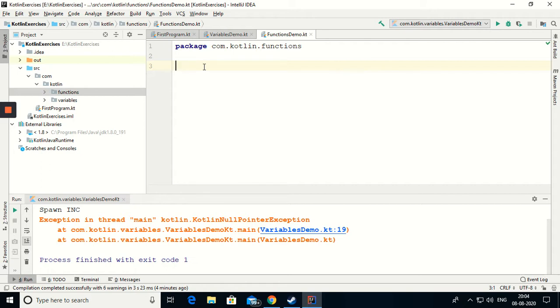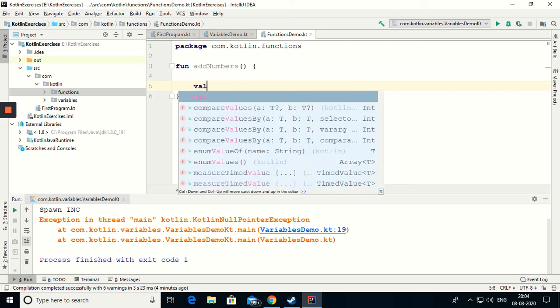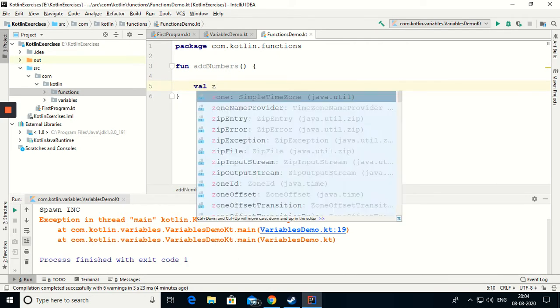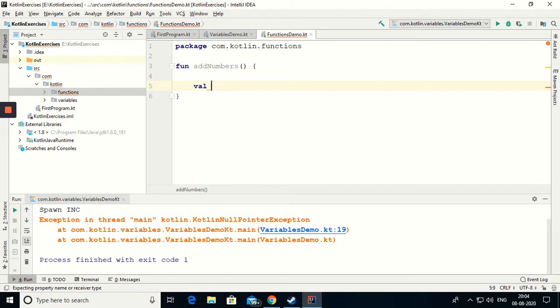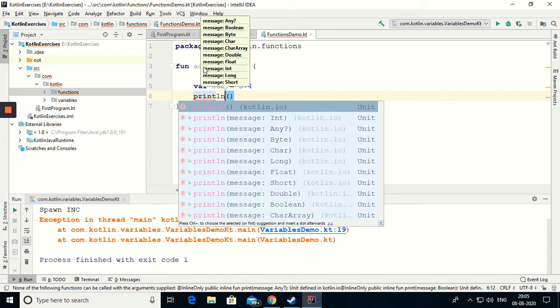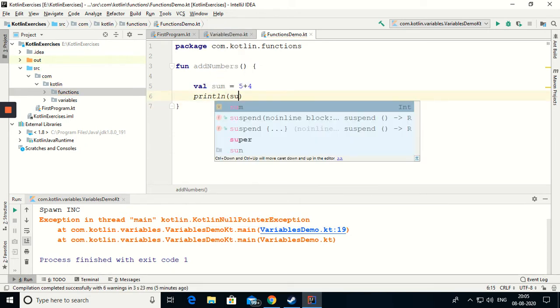To write a function, you prefix it with fun, and the next thing is the name of the function. Let's write one function called addNumbers. In this function I will create one variable, rather than z I will call it sum, and I will have 5 plus 4. And I'm going to print this sum.